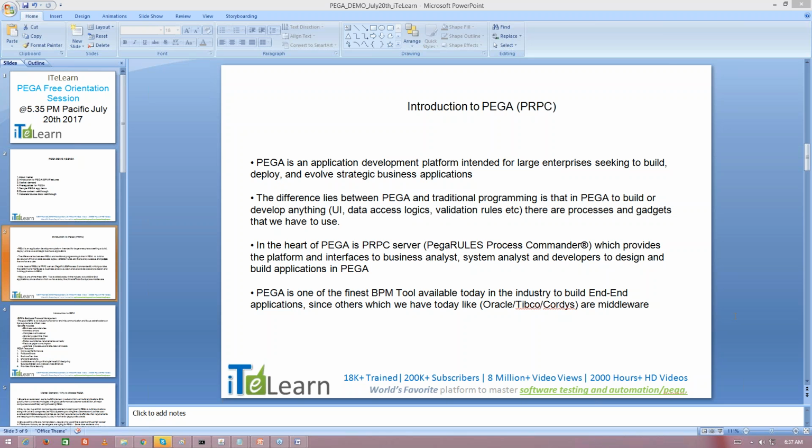Actually, in Pega we have two types of editions. Not only in Pega, in any software we have a personal edition and an enterprise edition. Enterprise is the paid version where companies take the license. We'll have a trial version. I have trial software which we use for the training, and I'll give you that software. We'll use that for the training purpose.